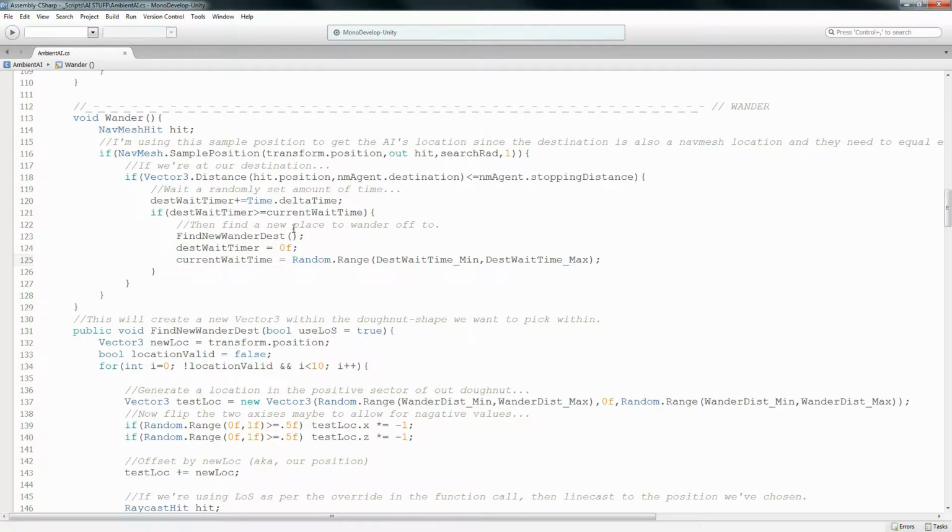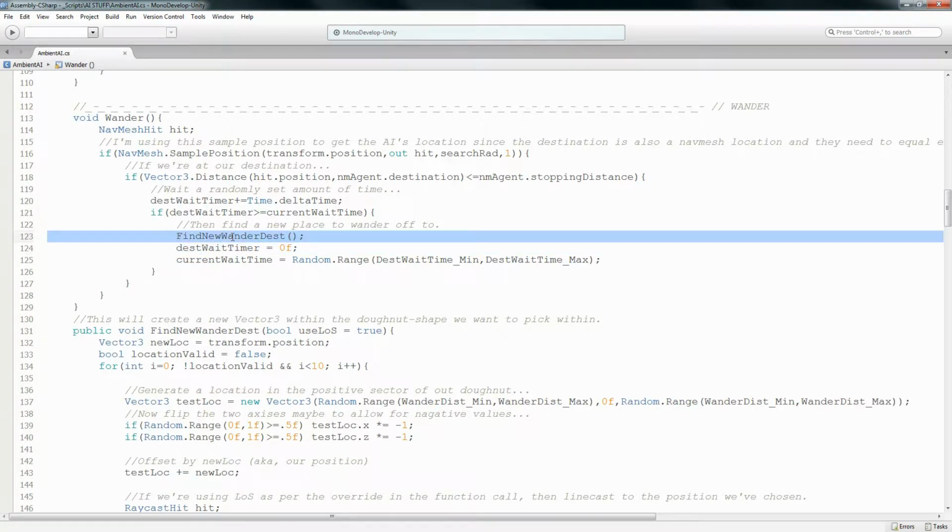because again we have this system where our wander system is such that we find a random position, we go to it, and we wait there for a random amount of time, and then we move on. So go to that place, wait a random amount of time, set the next time that we're going to randomly wait till, and find a new place to wander off to in the meantime. That's basically what's going on here.